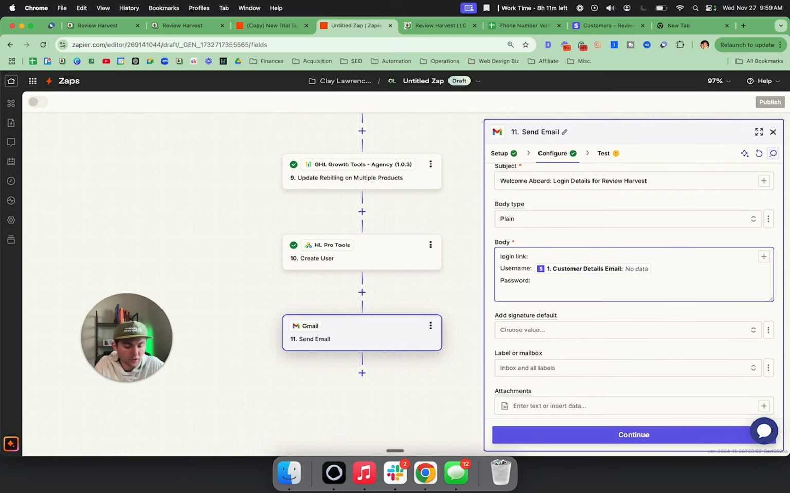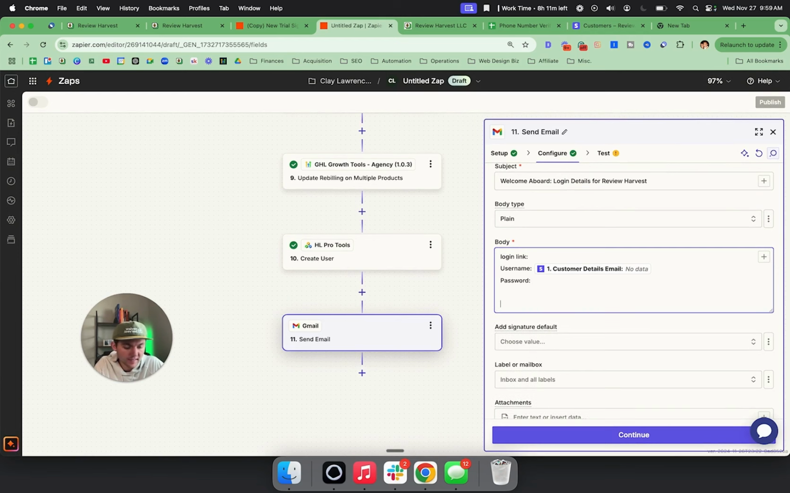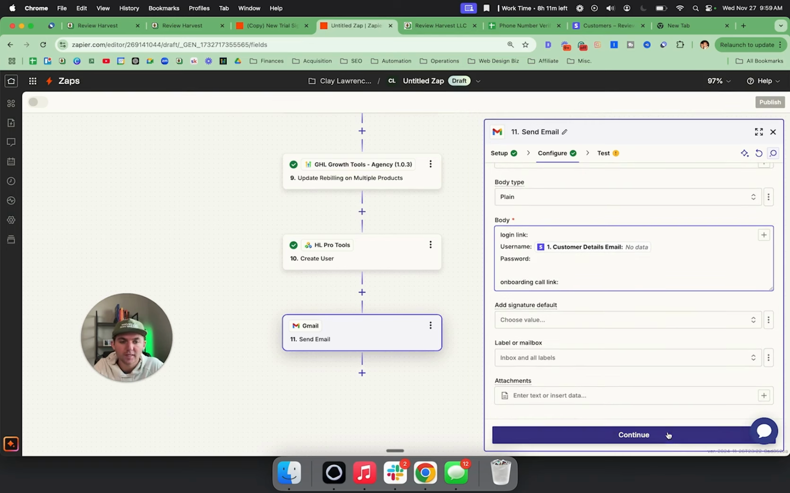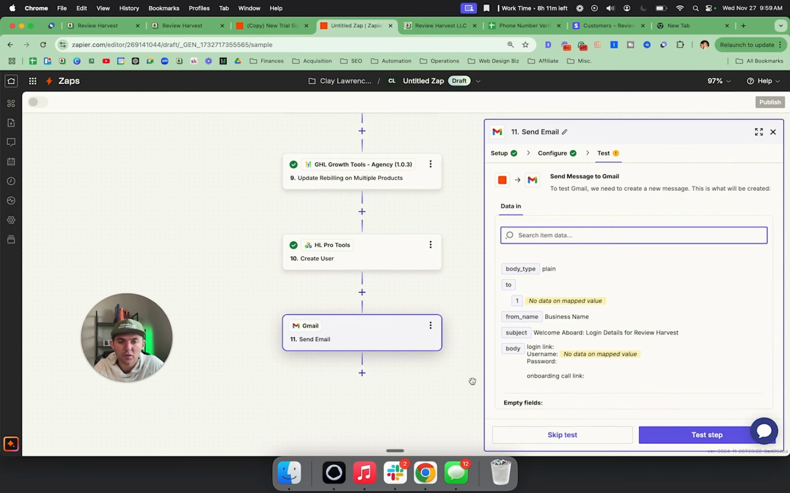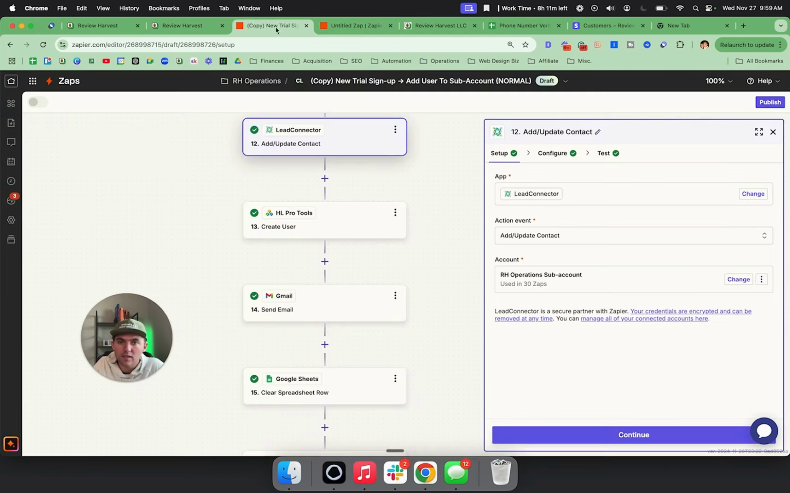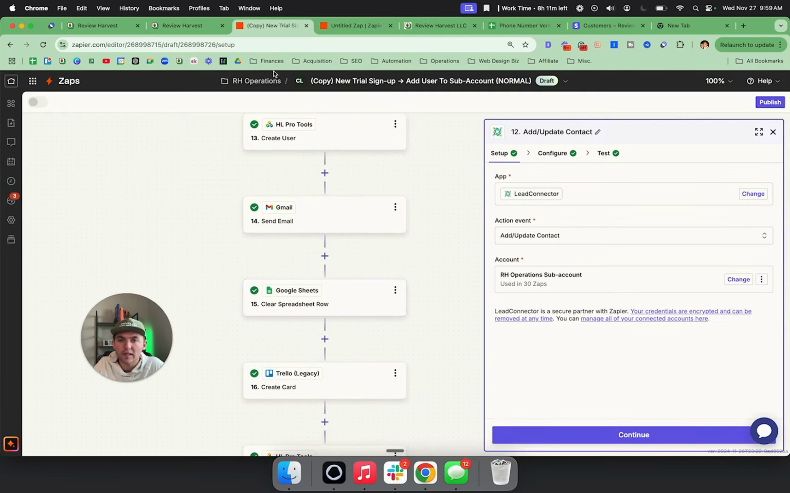And then you include the onboarding call link, etc., and maybe any next steps they have. You can choose your signature and then continue, and then you'll test and make sure that email goes through. All right, and so the next step is we want to clear the spreadsheet row.